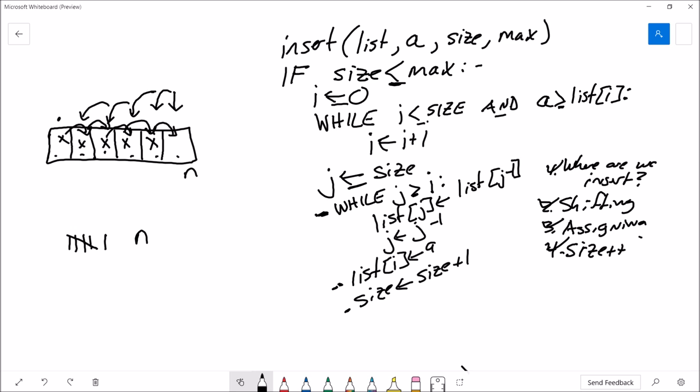Because the test j greater than i is only going to evaluate true n minus 1 times. The last time it tests, it evaluates false, so the body of that loop isn't going to execute that last time. So let's keep that in mind. Everything that we do in the body of this loop is going to be happening n minus 1 times. Let's count the number of operations.